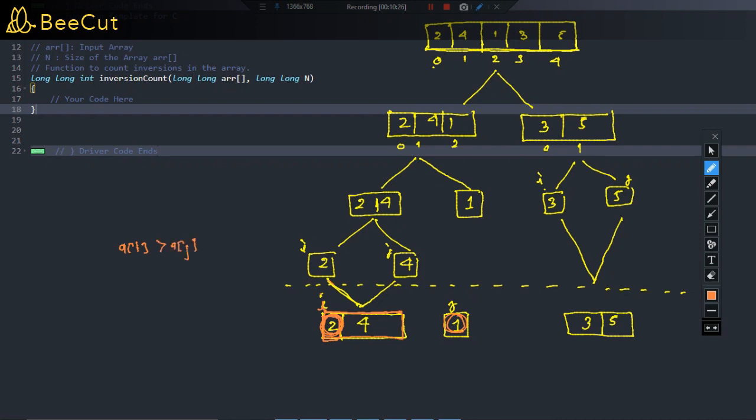What does it indicate? It indicates that this element is greater than this j, and at the same time it also indicates that all the elements to the right of this are also greater than j. Why? Because this array is sorted, so all the elements to the right are greater. If 2 is greater than 1, then obviously all the elements to the right of 2, that is 4, will also be greater than 1. Now this is an inversion, isn't it? You see, 2 and 1 is an inversion, 4 and 1 is also an inversion, right?